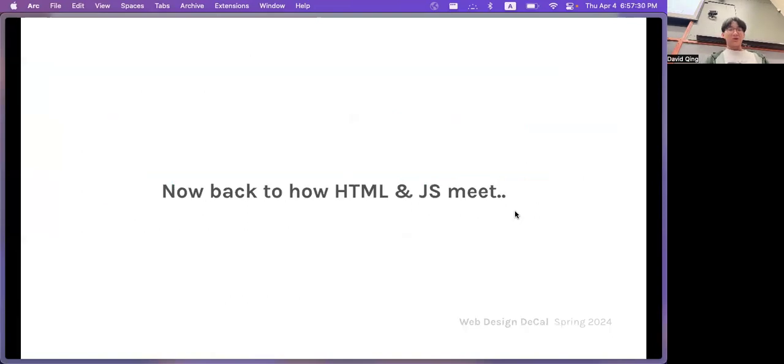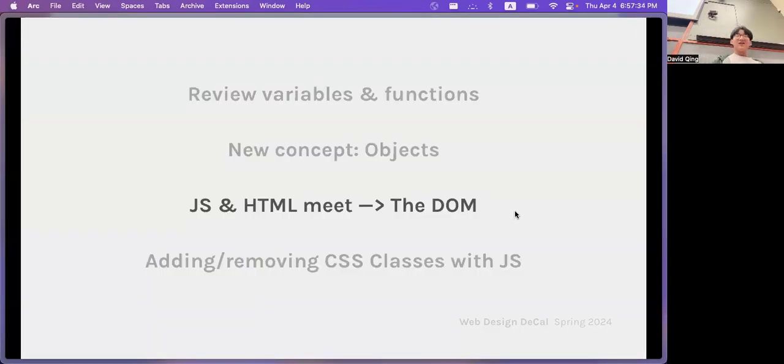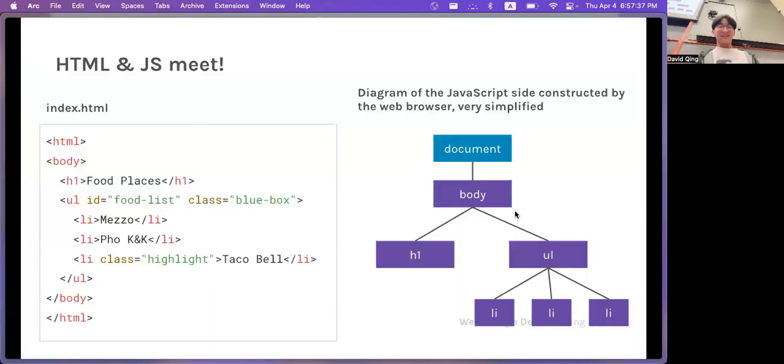So now back to how HTML and JavaScript meet up. They meet up in the DOM, which is an acronym for document object model. So we have our document, which is an HTML file, something you guys should be familiar with at this point, on the left side, which is made up of an HTML, a body tag, some H1, unordered list, whatever. And then on the right side, we have a diagram of what it might look like in code.